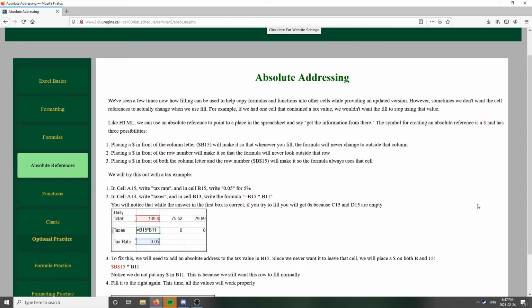What we've done up till now have been relative references because the values in our cells have changed relative to where we started. Just like with HTML, if you have an absolute reference, you're going to point to a spot in the spreadsheet and say, get that information from this spot and only this spot. The symbol for creating an absolute reference is a $ sign, and there's going to be three possibilities.